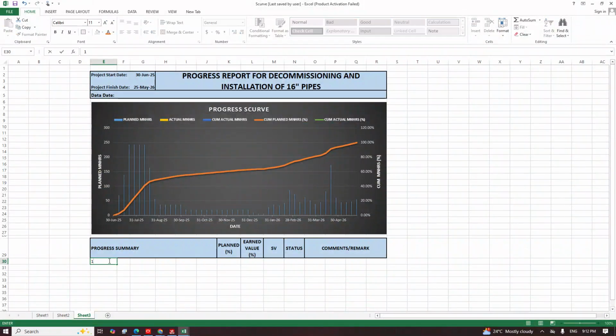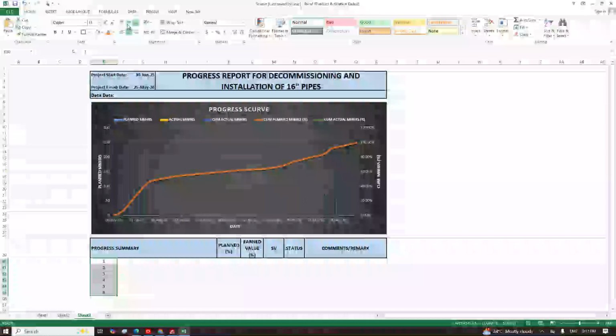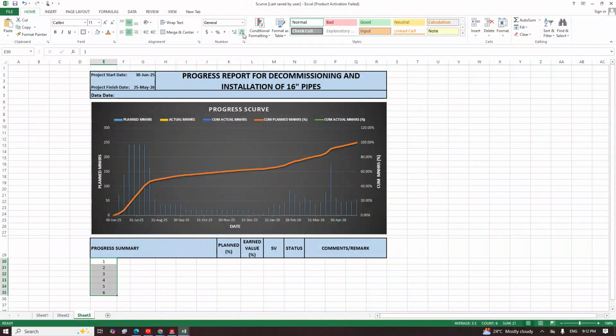I will say 1. Okay, I will press enter. I will do 2. I will do 3. I will do 4. I will do 5. I will do 6. Then this numbering now, I will open this numbering, center it, make it 2 decimal points. So it will be 1.0. Okay, sorry, 1 decimal point, 1.0. I will also bold it, and I will put border.